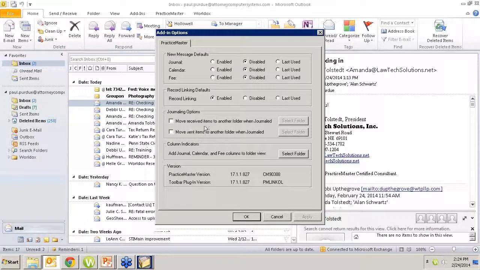Same thing with sent items. So one is for received, one is for sent. You can specify those over on this section. And here are my little column indicators that we talked about. So now if you want to get that little J, C, and F up here on your columns in either your inbox or your sent or your deleted or any of those, you can actually click here to select the folder. Makes it very easy to install them.